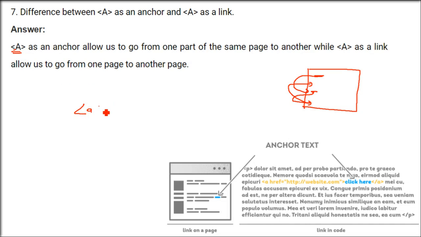So if you take an anchor A and you give href, and here will come some website or some page. This page can be even a page of your own website. That is how we navigate through our website: home, about us, contact us, like this. So this is a container tag, so you have to close it.